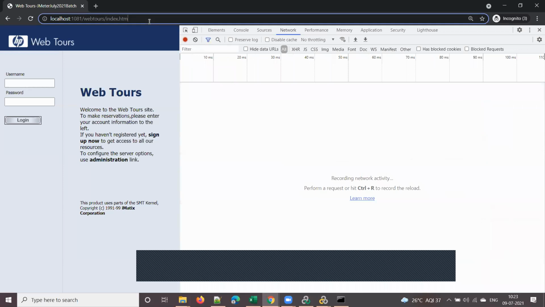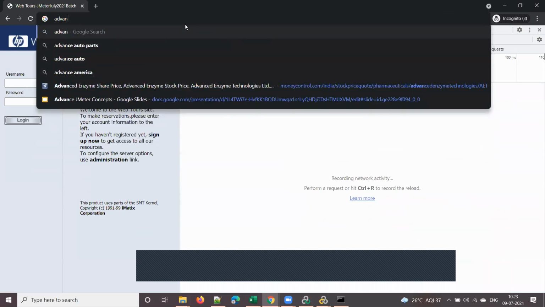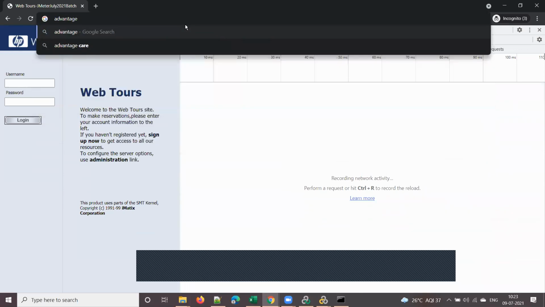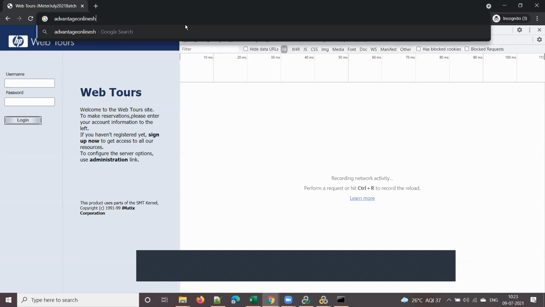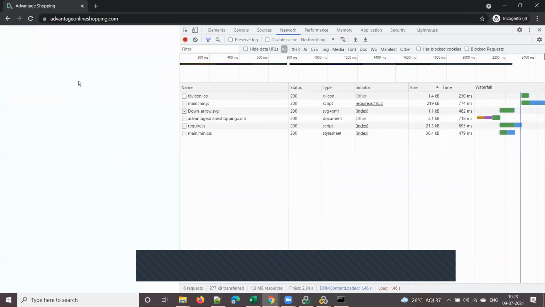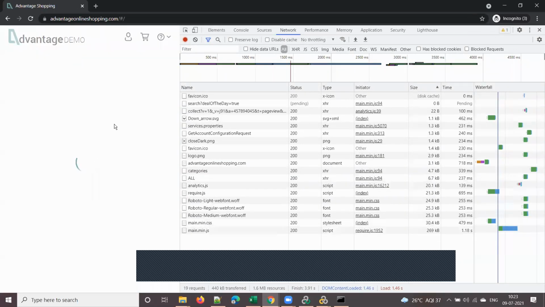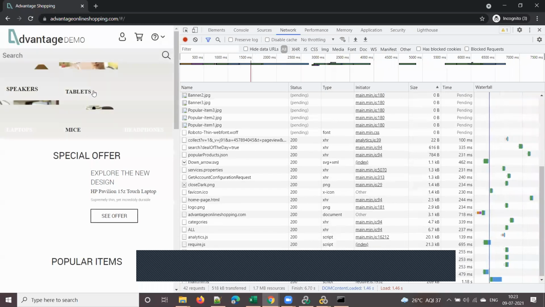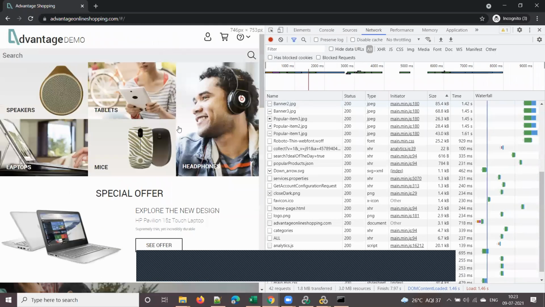Now I am clearing this. Let us see some other website if this is working. There is another website called advantageonlineshopping.com. This also we are going to use for scripting. Sometimes it doesn't work. It didn't work the whole last week. Okay, it's loading. So this is another online website that we are going to use for scripting.